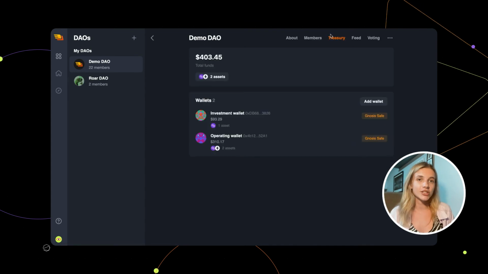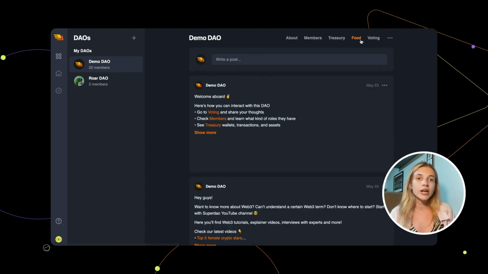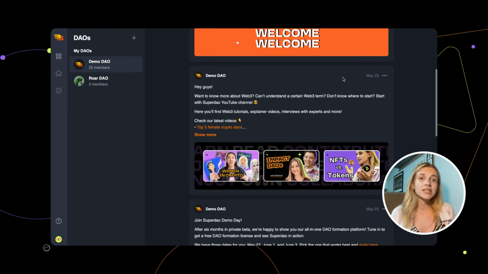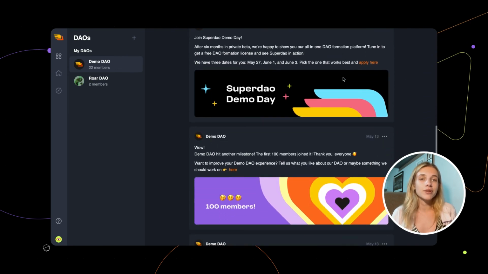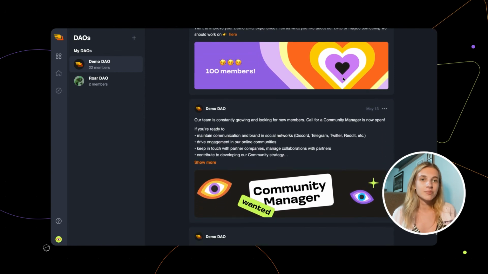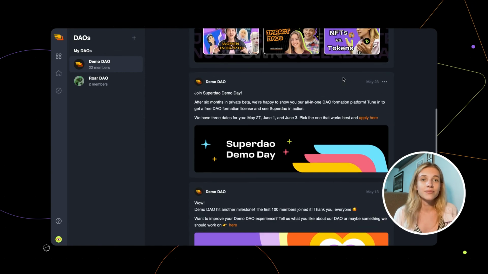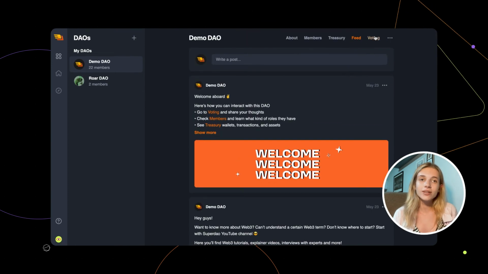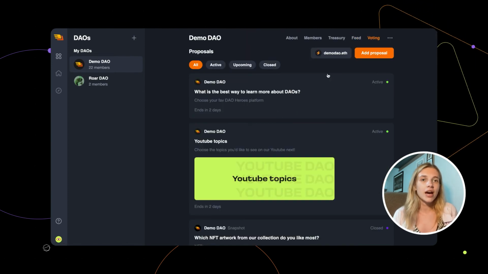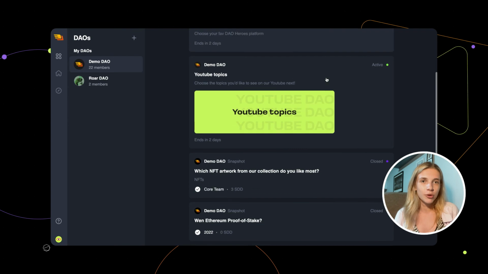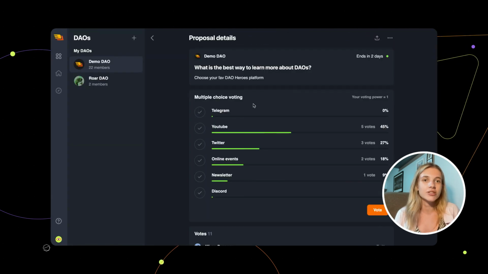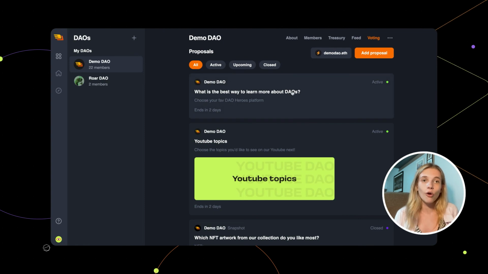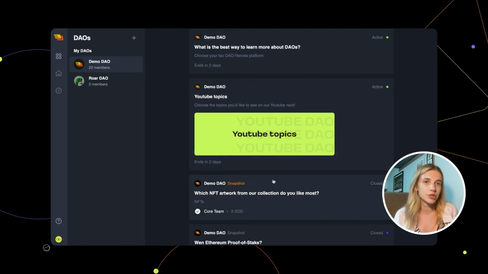So the next section is newsfeed. This is where you can communicate with your members, share your news and first steps, celebrate success or announce private events. You can also add some welcome information and guides. This is like a news channel for your DAO. The next one is voting. This is where you can have all kinds of votes and create proposals to engage the community in your decision-making process. You can do votes directly inside Superdao or use external tools like Snapshot.